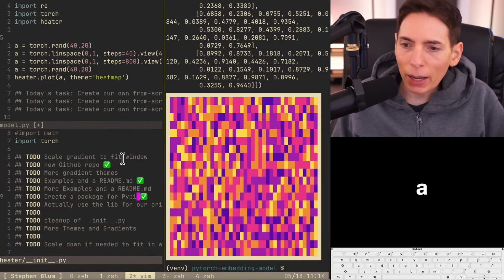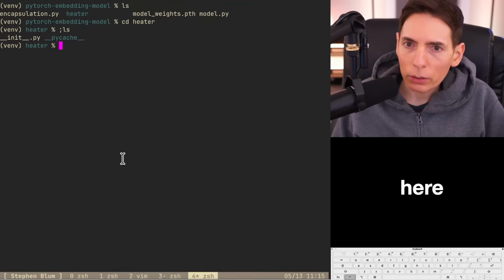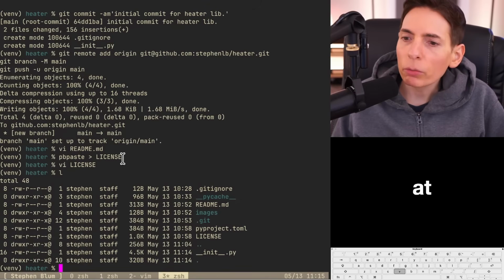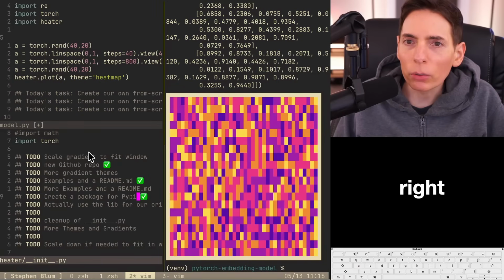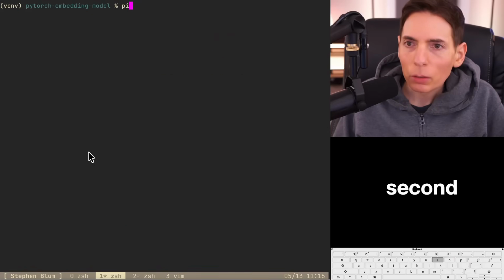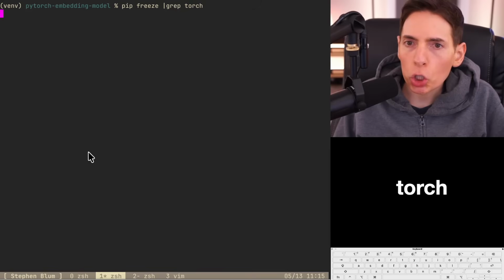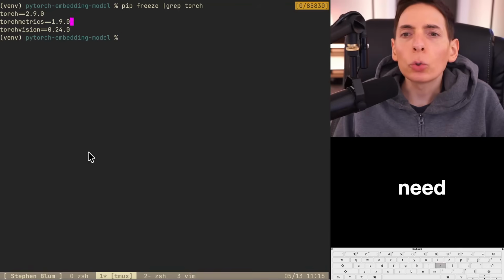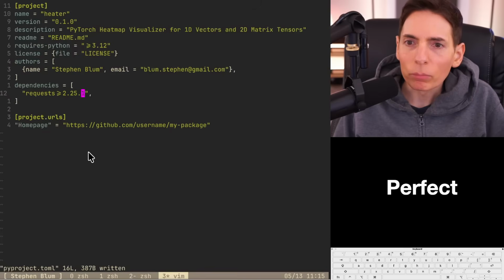And then we're going to create a package here by, let's see where we're at here. So we're at PyProject. We need to finish this. We do need PyTorch though, right? So I need pip freeze, 1 second. Pip freeze grep torch. I need torch, this one. Okay. Perfect.